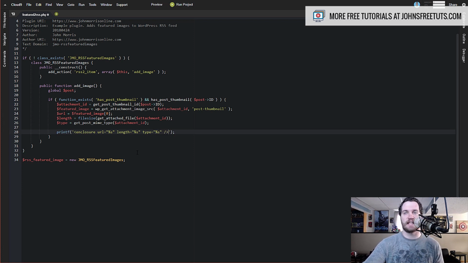Okay, so this is our tag. This is the enclosure tag that we actually need to build. We're using printf, so we put placeholders in there. These are all strings. Actually, length is probably an integer, but we'll leave it like that for now.